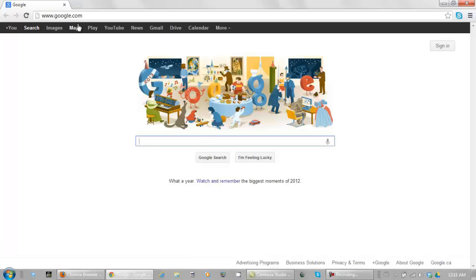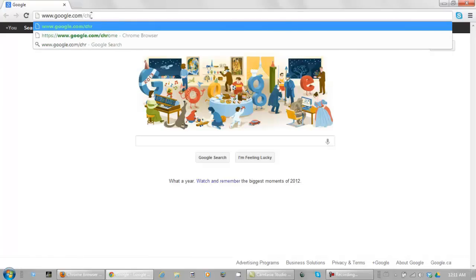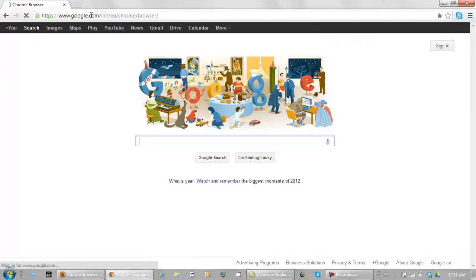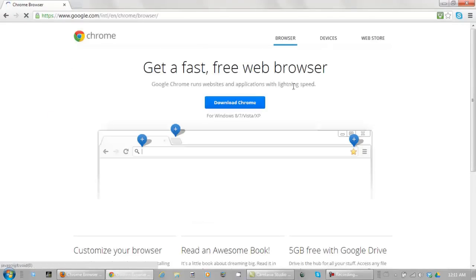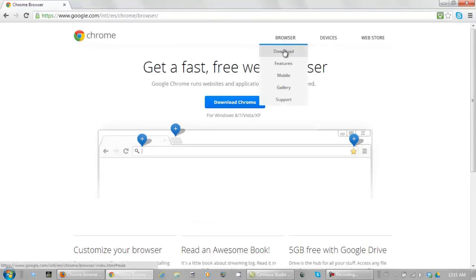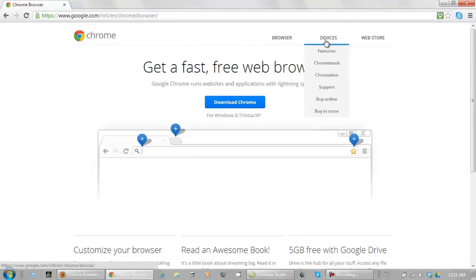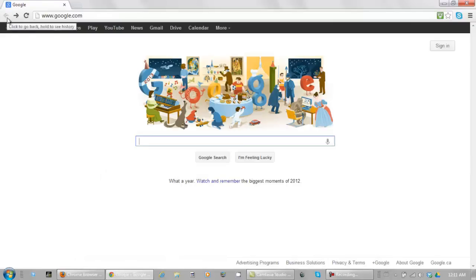To get Google Chrome, just go to google.com/chrome. Right here you can download it for mobile, for your browser, for a variety of devices. But right now what I am doing is getting a new Gmail account.